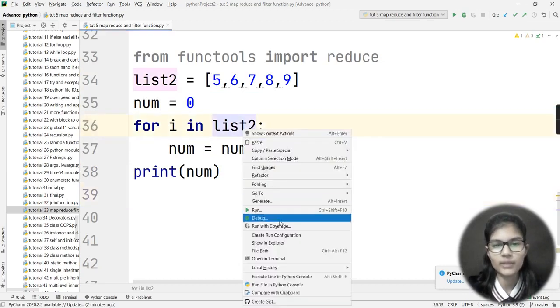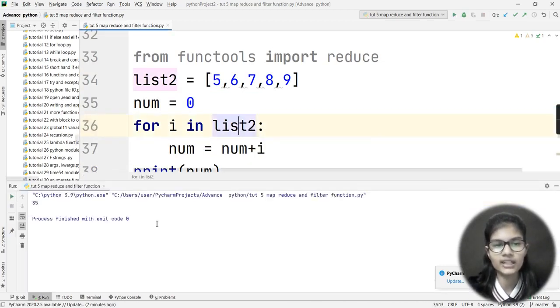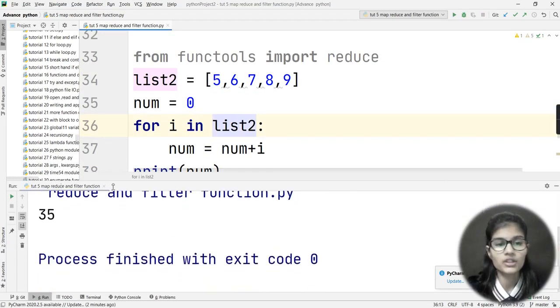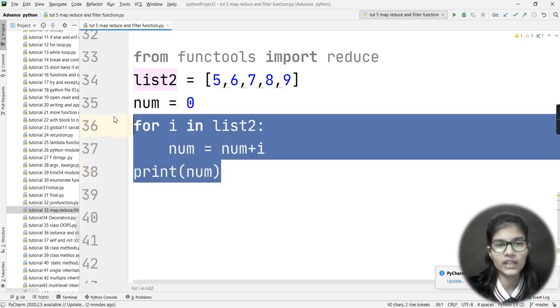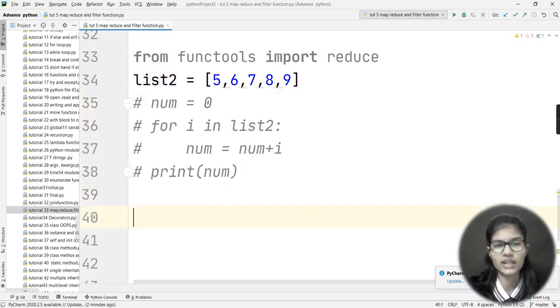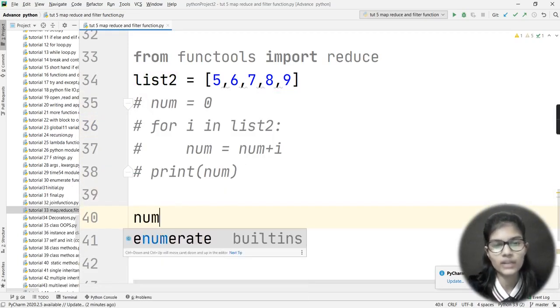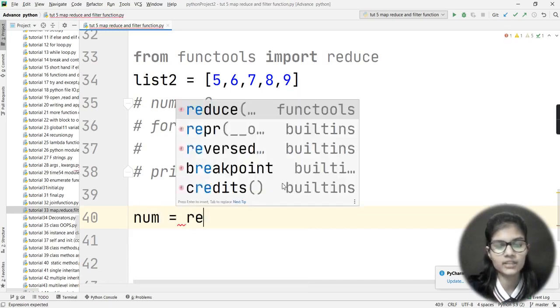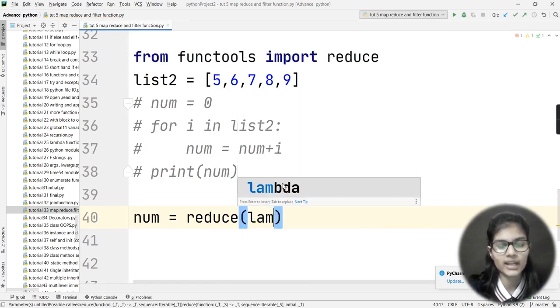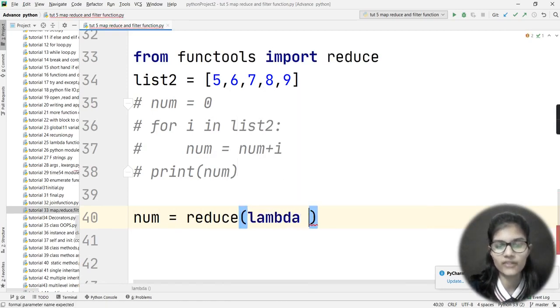Now, if I run my program, I would get the answer. But if I want to apply the same thing without using loops, then I would apply the reduce function that we have imported right now. So how will I do that? I'll write num is equal to reduce, and in the brackets I'll pass on my lambda function.